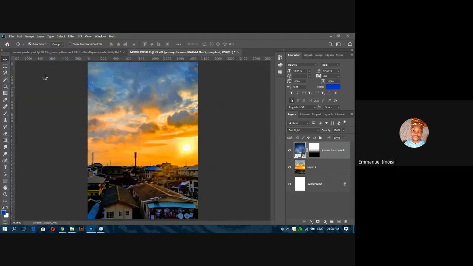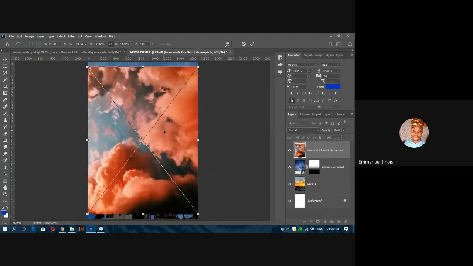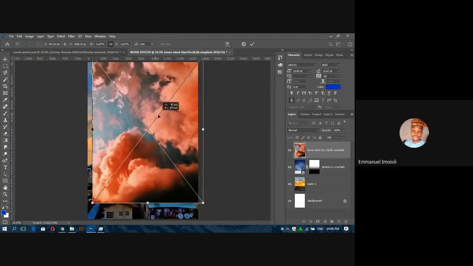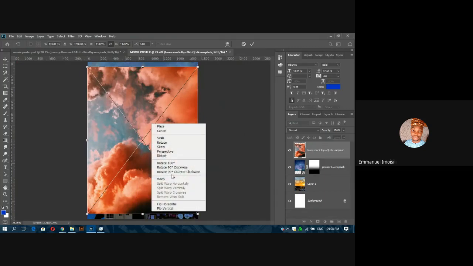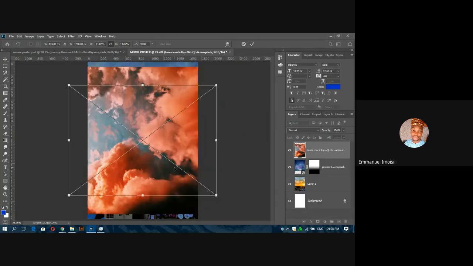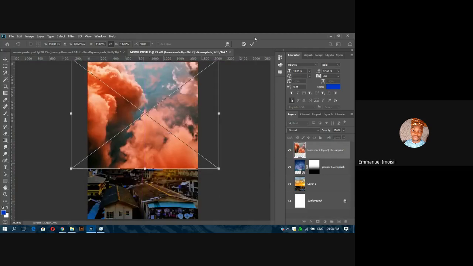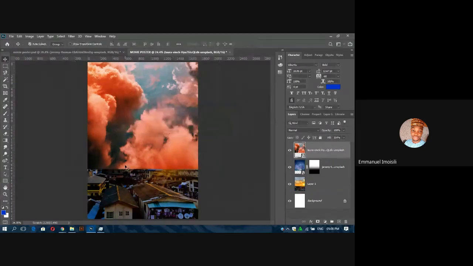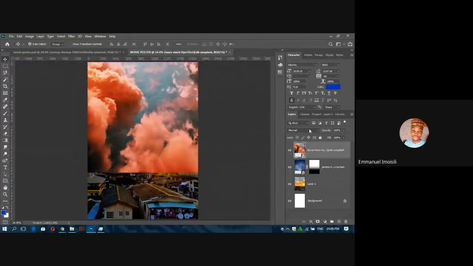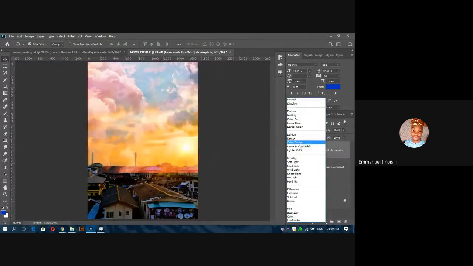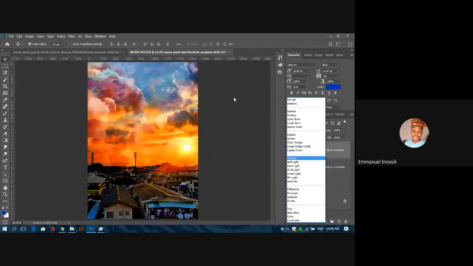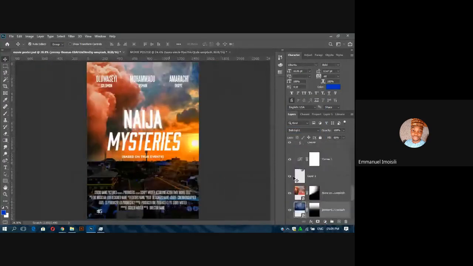From the previous poster there, you can see the cloud was a bit oriented the other way. So in our transform tool, simply right click and rotate 90 degrees clockwise. Okay, that seems better. Okay, drop here. That seems good. So we change our blend mode to, let me just quickly check what blend mode was used there. Oh, actually normal.